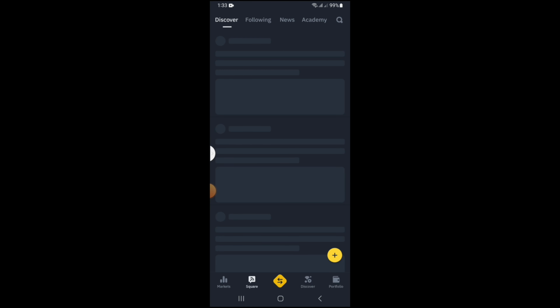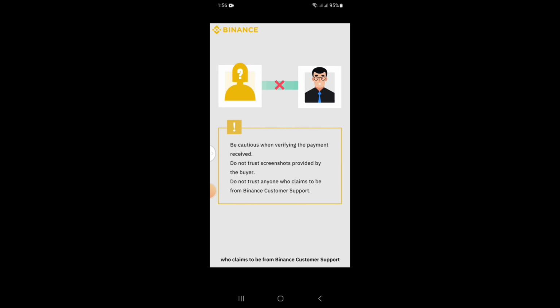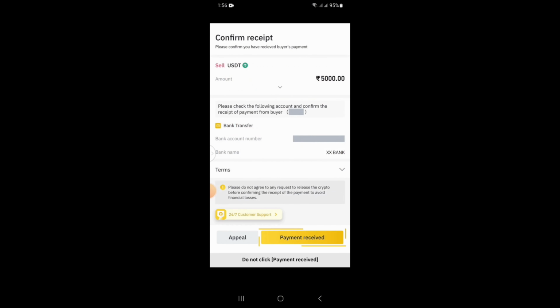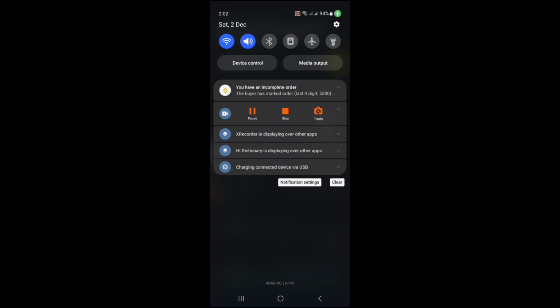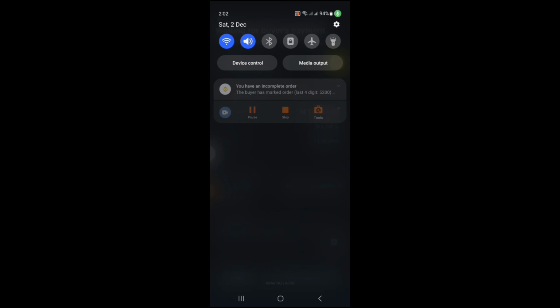So once I receive the alert of the transfer from the buyer, I still have to go to my mobile app to confirm this. Please do not be in haste to confirm payment. Be cautious when verifying the payment receipt. Do not trust screenshots provided by the buyer. Do not trust anyone who claims to be from Binance customer support. Do not proceed without first confirming the payment. You're going to receive an OTP from Binance.